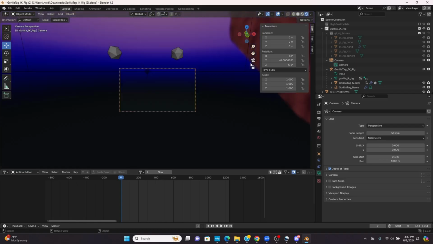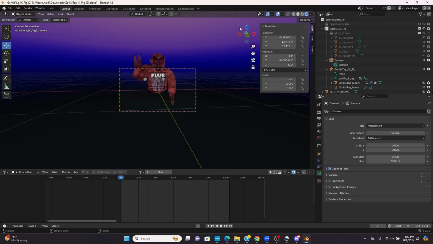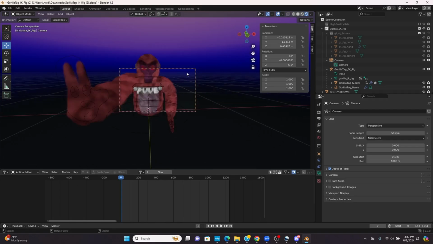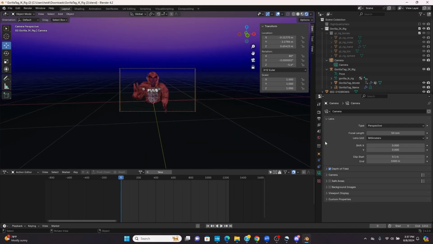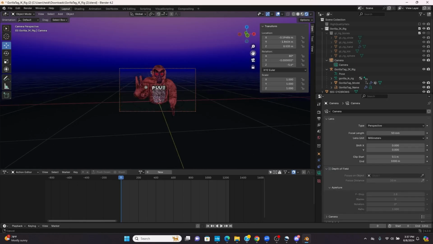Then you want to select this camera button. And it should send you kind of to where the camera will be viewing. And you can just move around. So you can set where you want the camera to be. If you don't want the depth of field effect, get rid of that so it might be less blurry. But if you want it to be a bit blurrier, you can do that.